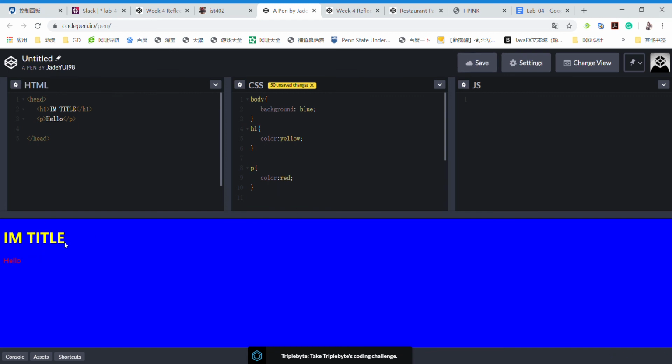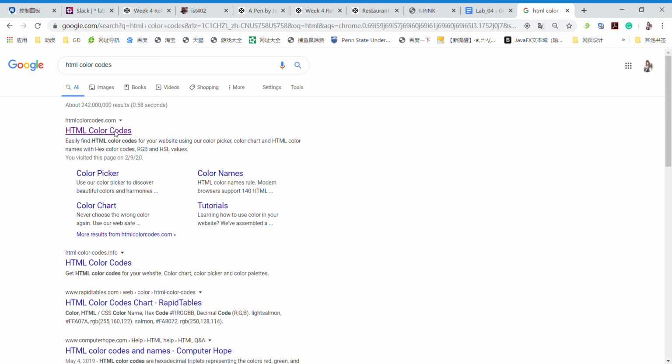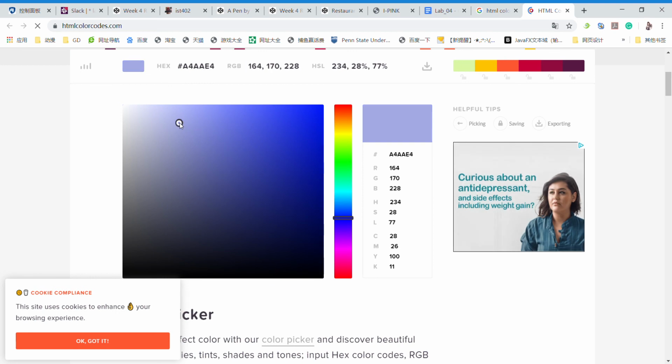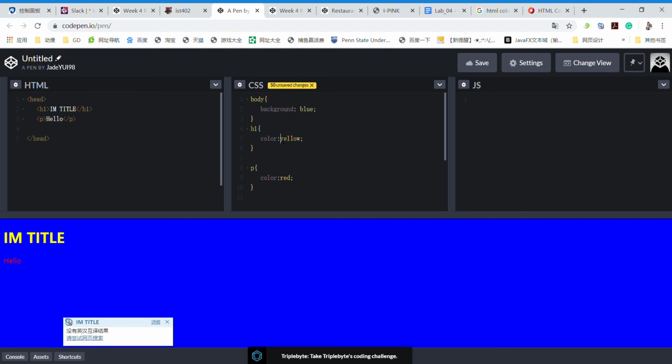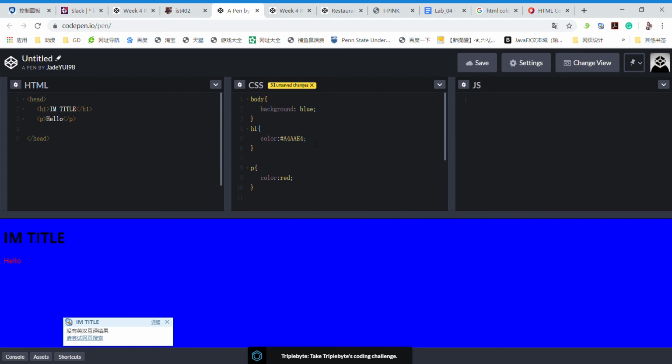For CSS styles, you can also use the HTML color code, which provides different kinds of colors that you can choose from. You can just copy and paste what you like from here, and you just need to remember that once you copy and paste the color code, you should put the hash sign first, and then you can change the color. That's pretty easy so far.